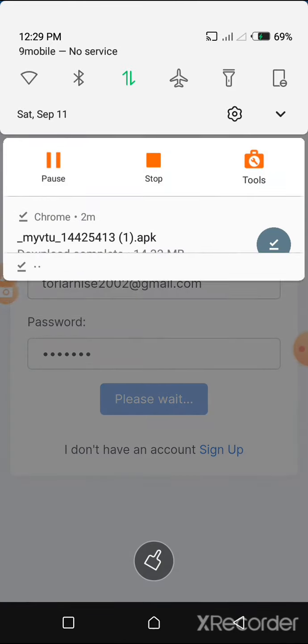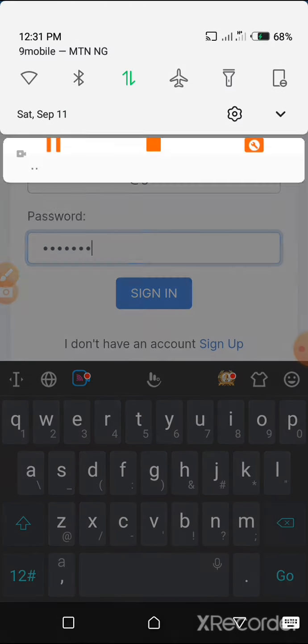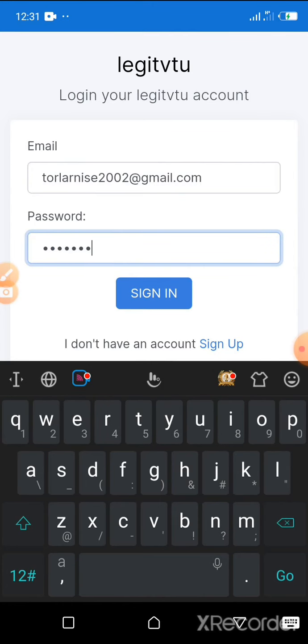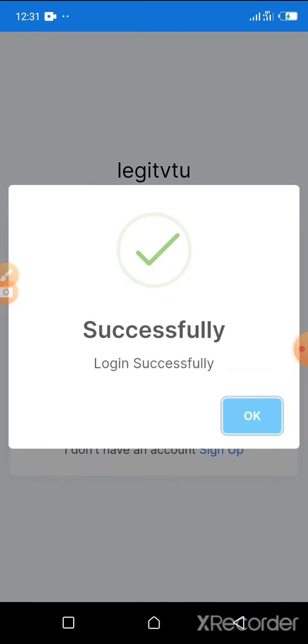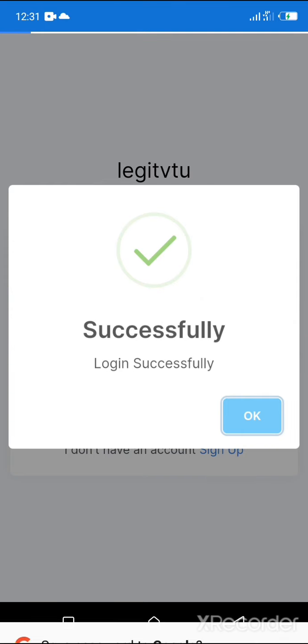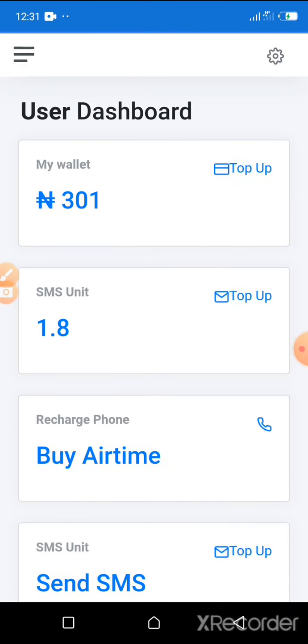Just a moment. You can see now that I've entered my password. I had to pause the video before now to enter the password for security purposes. Now click on sign in. So after you sign in, you can see now I have logged in successfully, and I can access my dashboard.